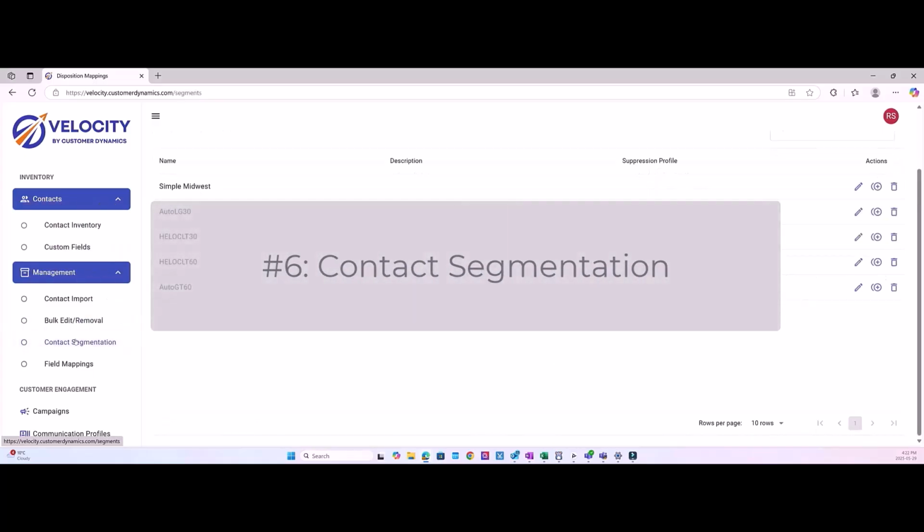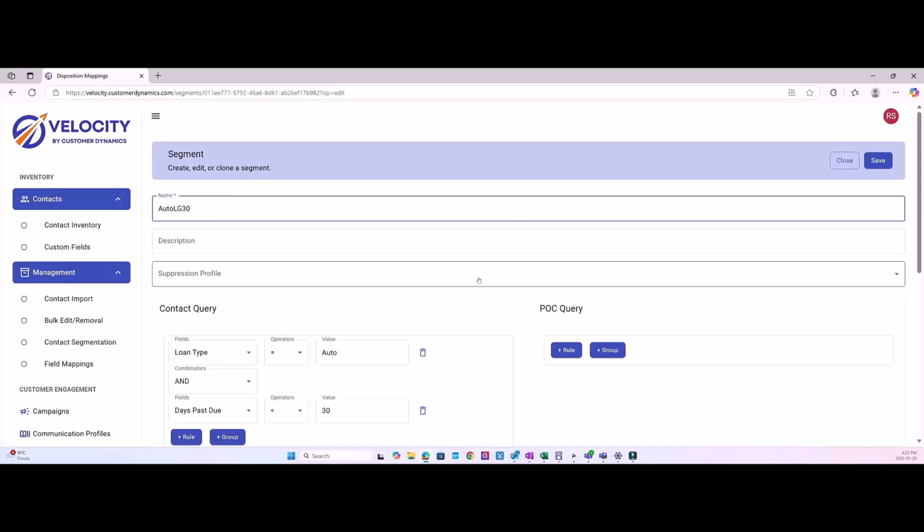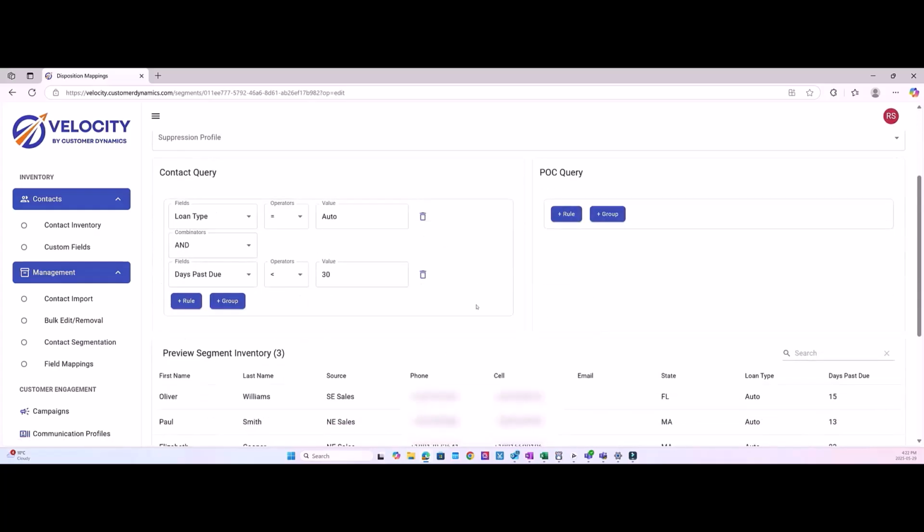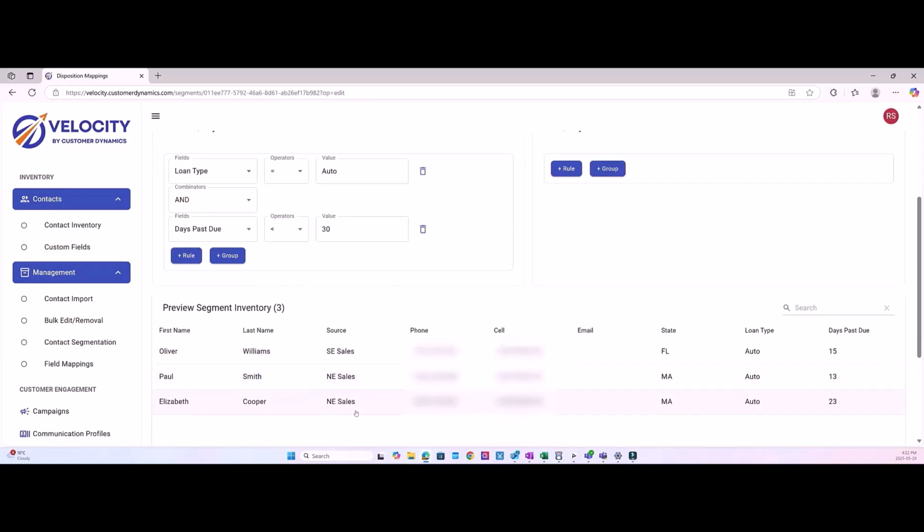Segmentation is where strategy starts to take shape. For example, you can define a segment where loan type equals a specific value and days past due is less than 30. Velocity will instantly return all contacts that meet those conditions. This allows you to create highly targeted dialing strategies based on real business logic.